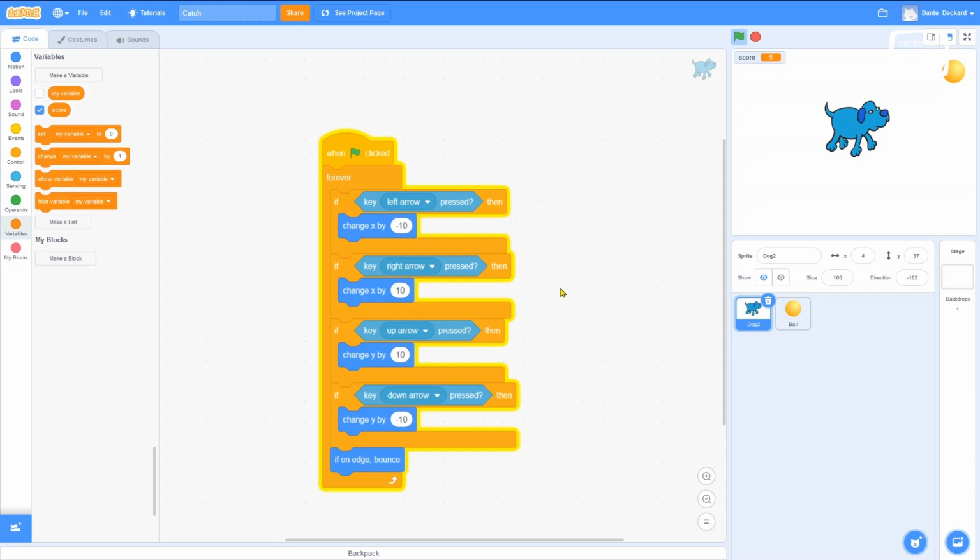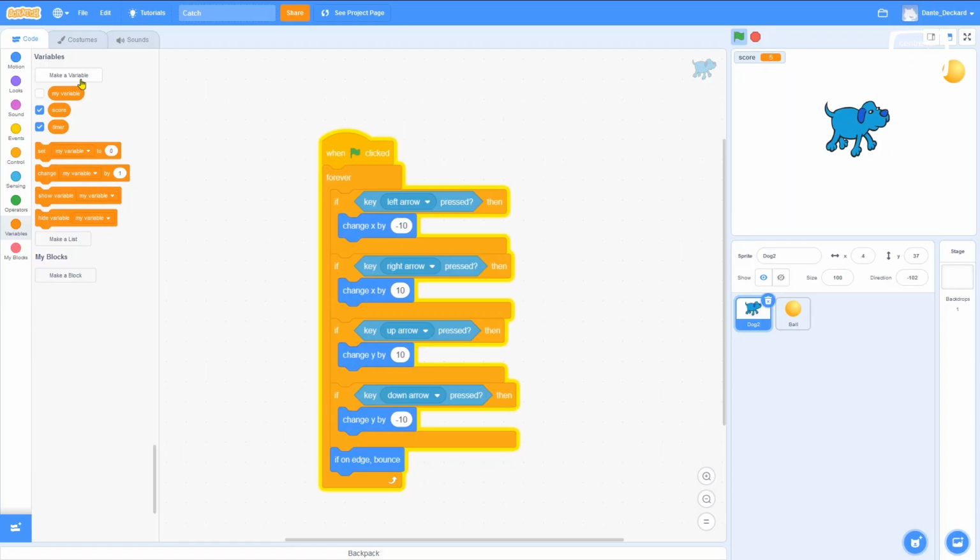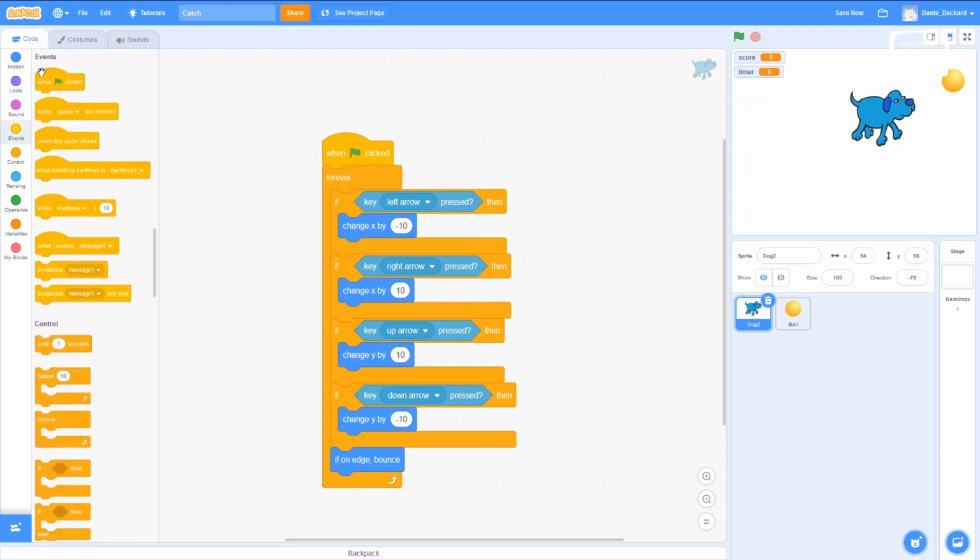Right, so we need a timer. So that means we've got to create another variable. So let's go back over here to variables. I'm going to call this one timer. We have our new variable called timer. Now let's have a whole new code block to govern our timer here. So back to events, and when the green flag is clicked.